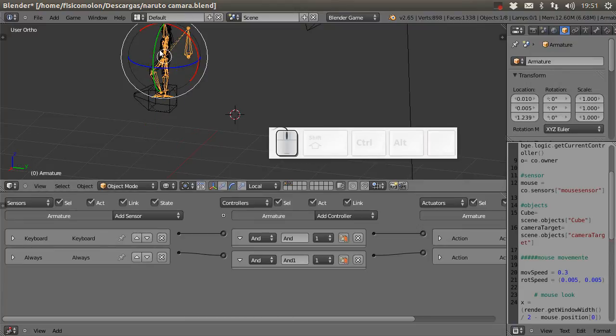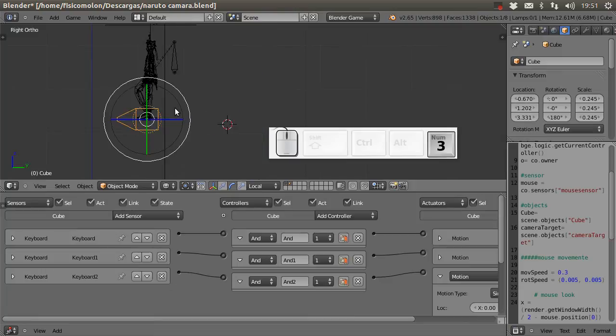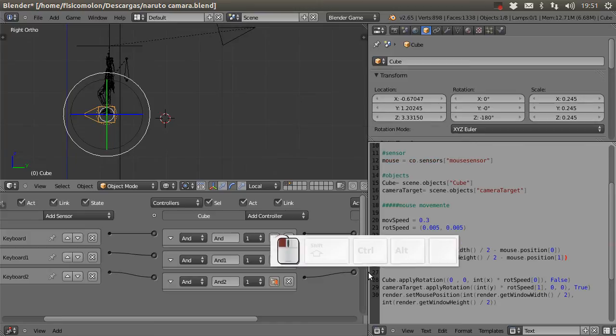My character with its skeleton is parented to the default cube. So what I need now is a second cube. Okay, instead of parenting the skeleton to this cube, I'm going to parent it to another cube.